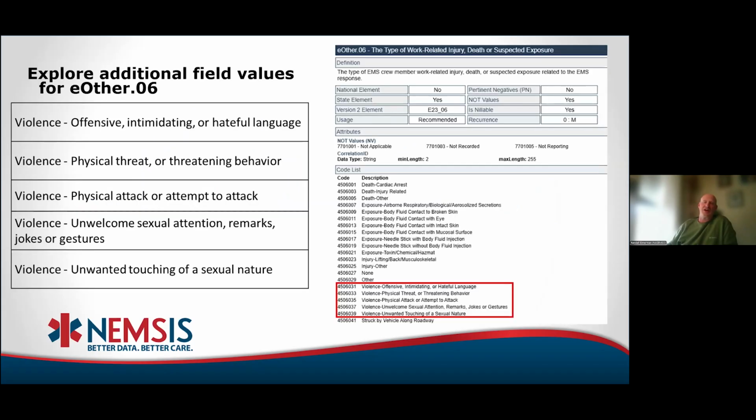Here, I'm sorry, for E-Other 06, we have already added these violence field values. This would be for version 3.5.1. So you'd have these areas to select. We did work with the entire NEMSIS working group to get these done. Page, Wolfberg, and Worth were also involved, reviewing these words, making sure they didn't intersect with any state laws and have different meanings. So there was a lot of effort to put these values in here for E-Other 06.